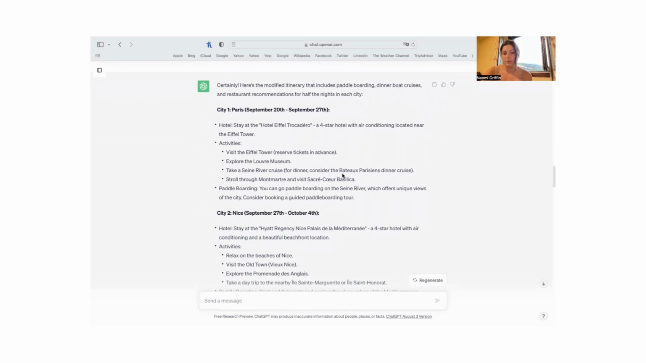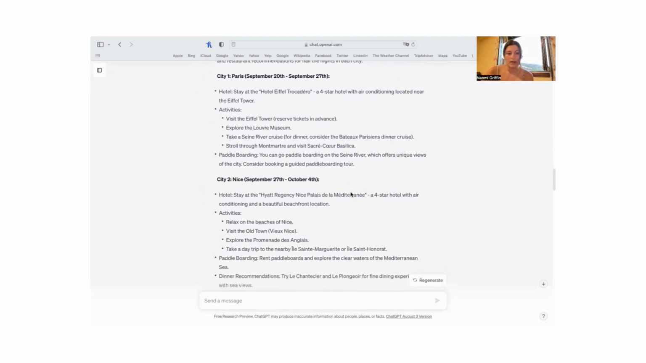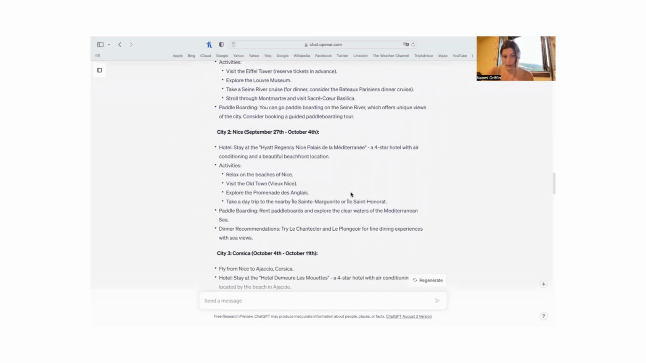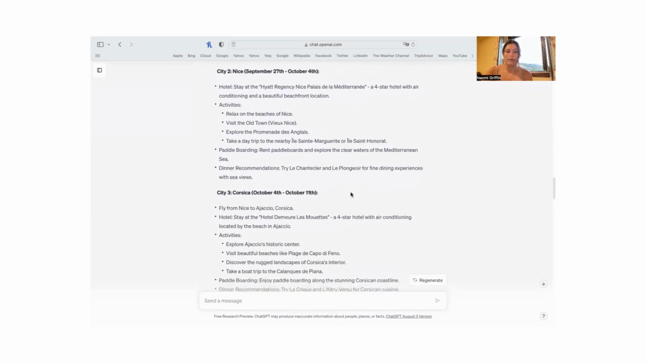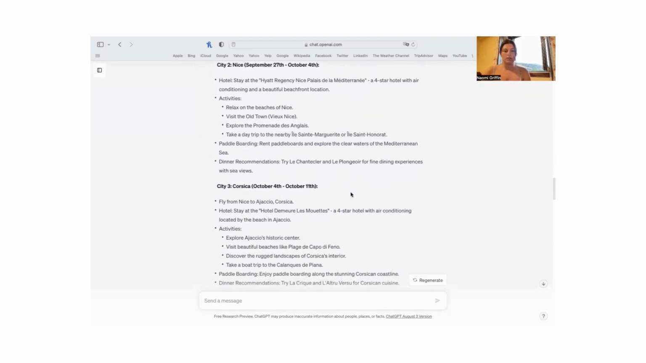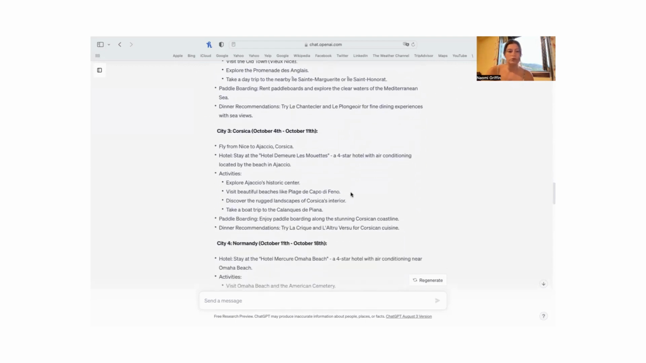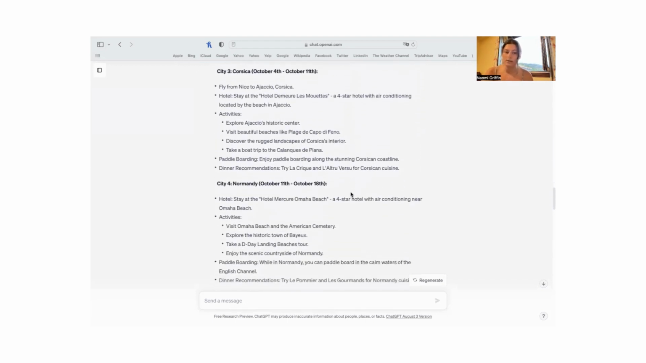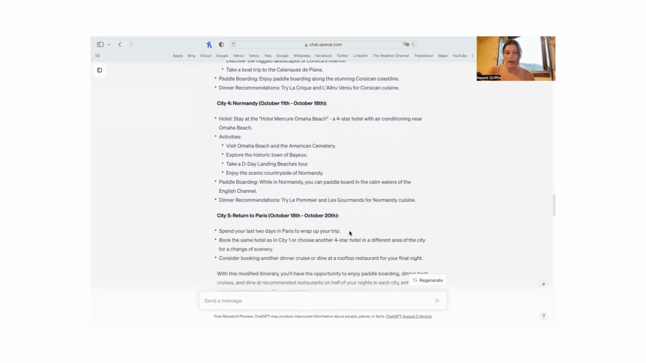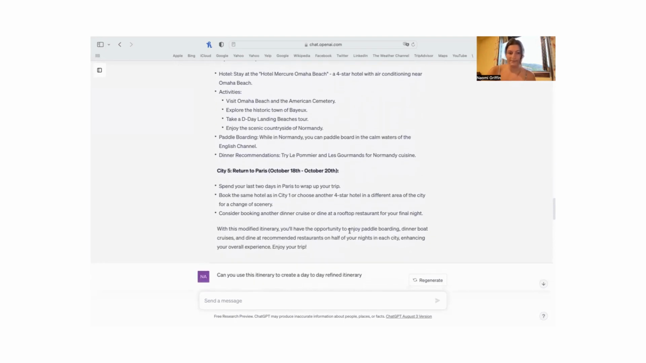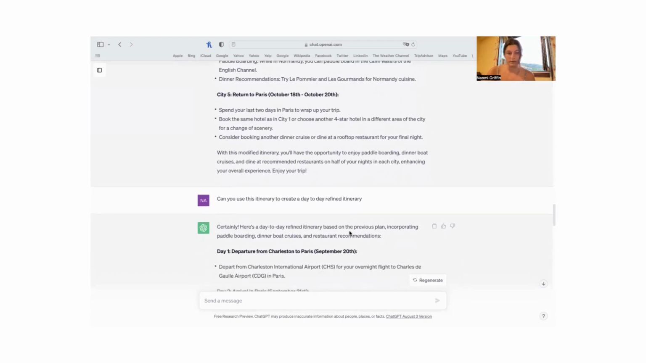And then it also gives me some exact recommendations for such. And then consider booking a guided paddleboard tour. And it basically does so on and so on for each city that I would be visiting. So we have more dinner recommendations with sea views. Corsica has paddleboarding dinner recommendations. Normandy has all of the above. And then this brings us to another step.